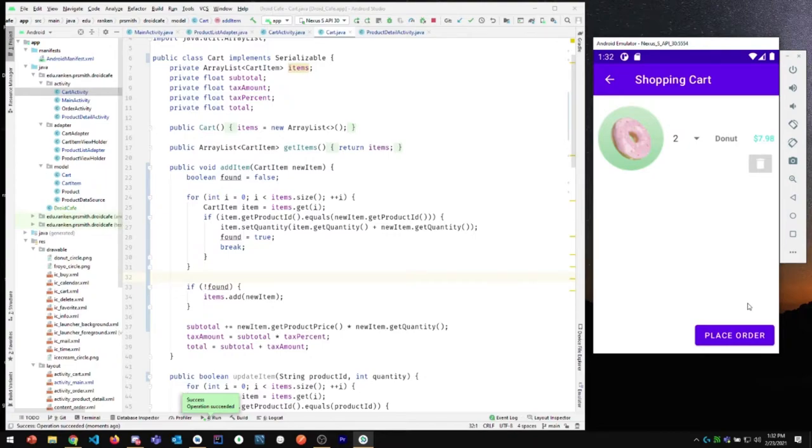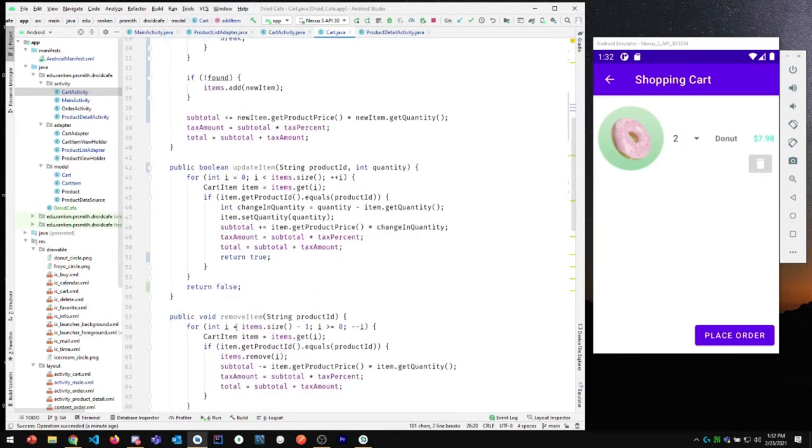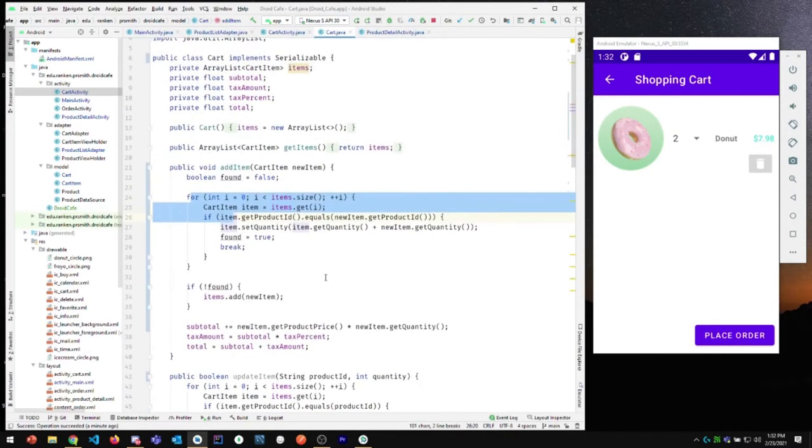If you look at cart, you'll see that I'm using an algorithm several times. Several of these methods use a similar algorithm. Like this one's doing a for loop, looking for something with the same product ID. This one's doing a for loop, looking for something with the same product ID. Do you remember what we call that algorithm? We've learned that name in second semester. Okay, what kind of search?